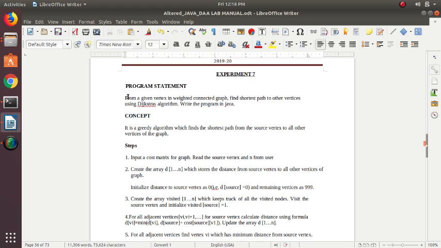From a given vertex in a weighted connected graph, find the shortest path to other vertices using Dijkstra's algorithm, and write the program in Java. The graph is a weighted and connected graph. You should see the condition: the graph should be weighted as well as connected. So we are using a greedy algorithm to find the shortest distance from the source vertex to all other vertices.